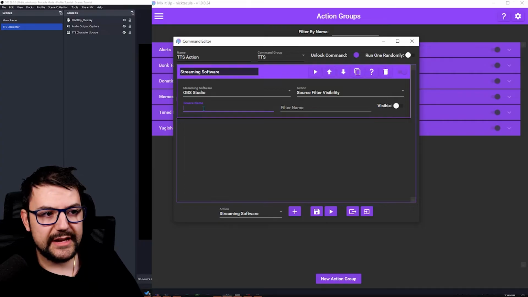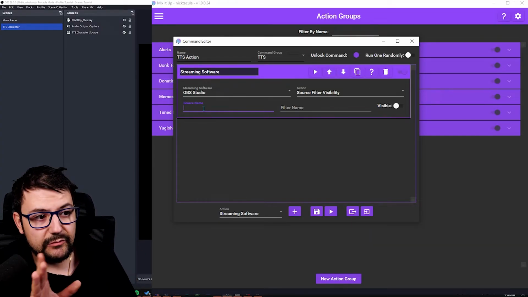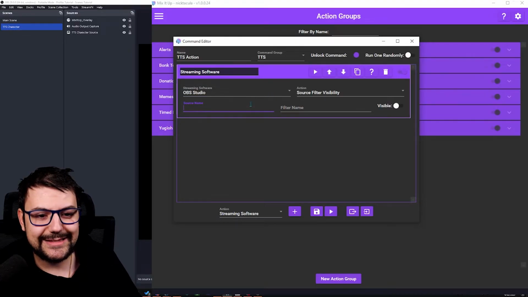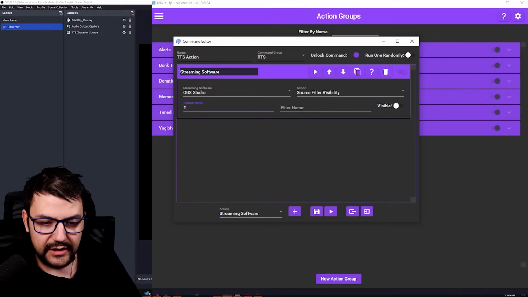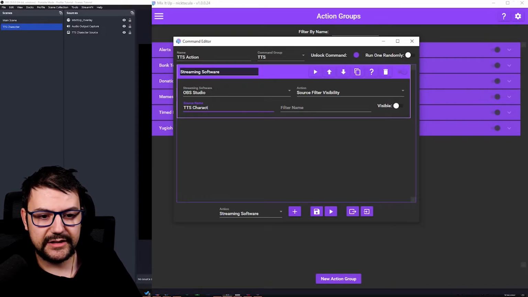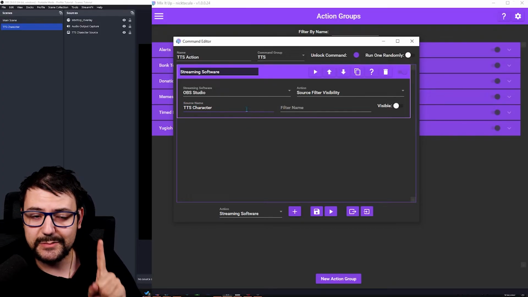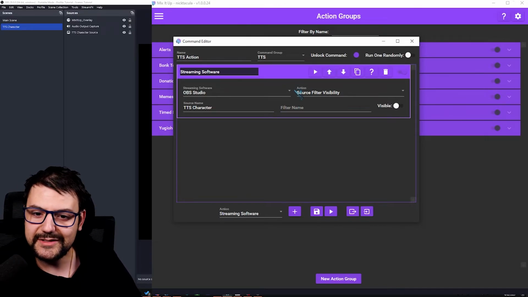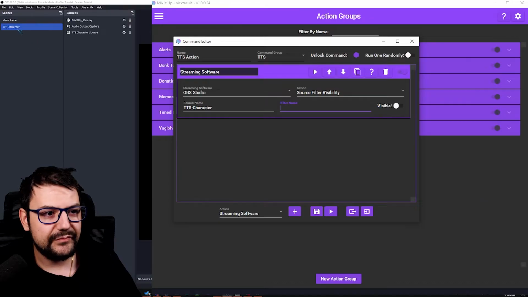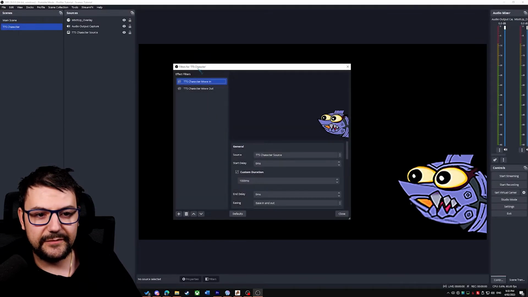So what is our source name? Well, we can pull filters from scenes or sources, and right now our scene is called TTS character because that scene has the filter that we want to find. So we're going to write TTS character in that source name box, and MixItUp is strict about capitalization, so make sure that it's spelled correctly, there's no extra spaces, and everything's capitalized where it needs to be.